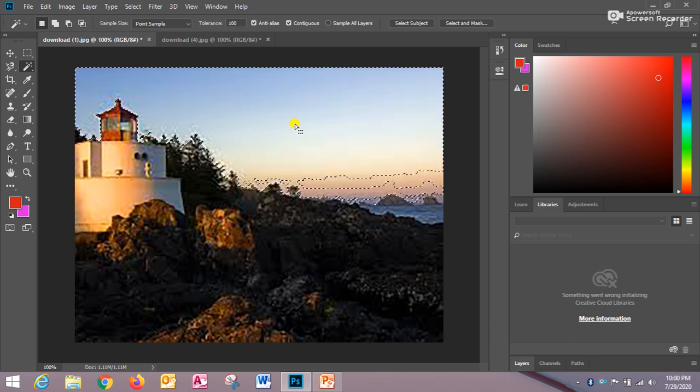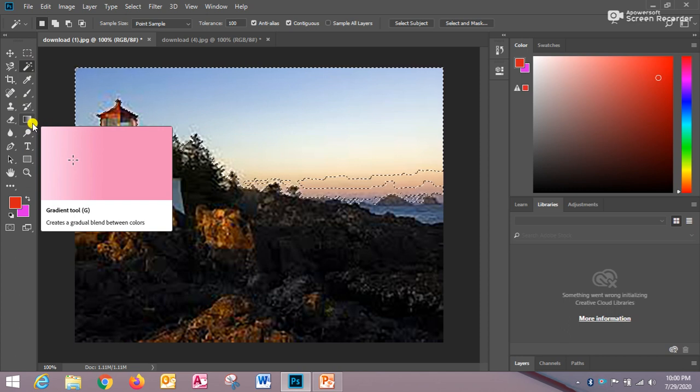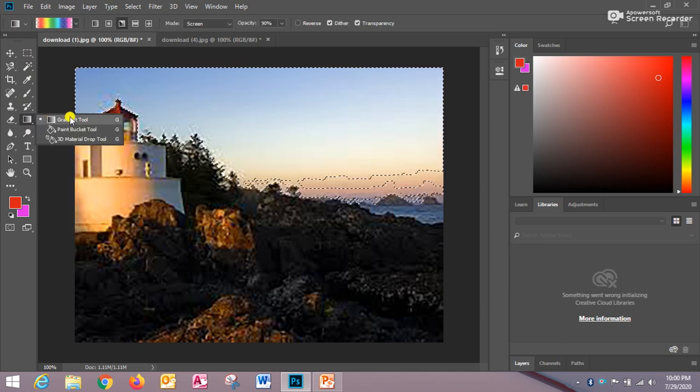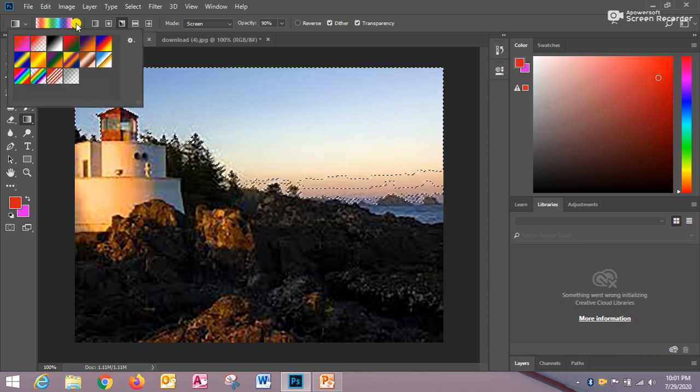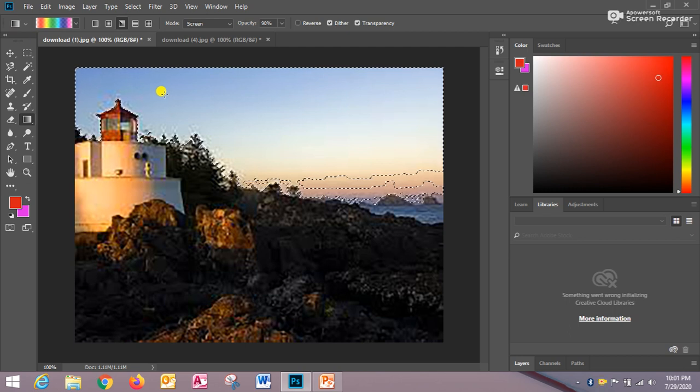Now select the gradient tool from the tools panel. This is the tools panel. Now I am selecting this one. This is the gradient tool. Right click on it and then select gradient tool, and the shortcut key for gradient tool is G. Now click onto the drop down arrow of the gradient picker. This is gradient picker. Click on it and then select any specific pattern. Now I am selecting this one. This is transparent rainbow pattern. Right, students? Then select the linear gradient option from the options bar.